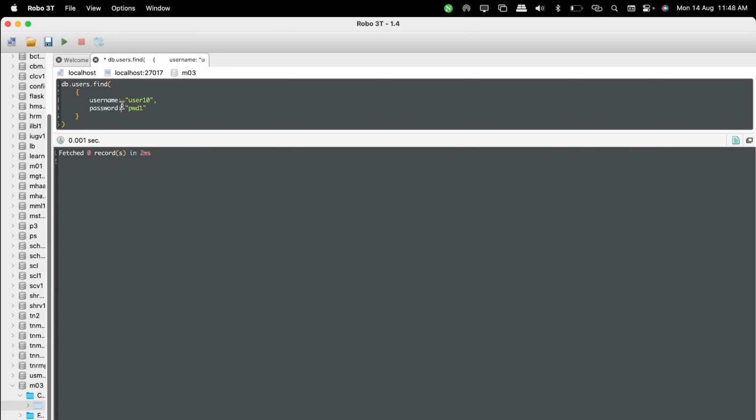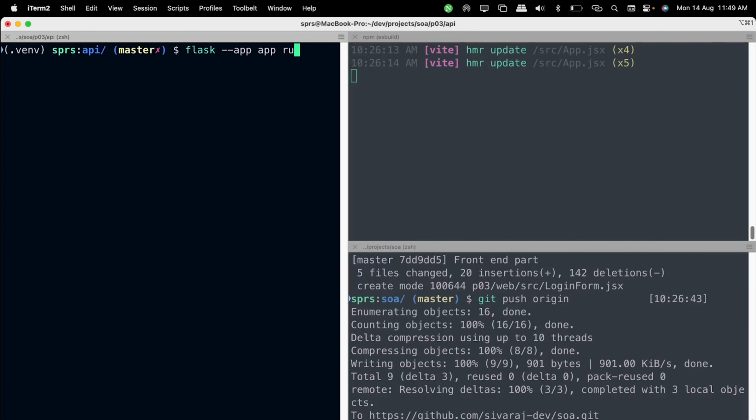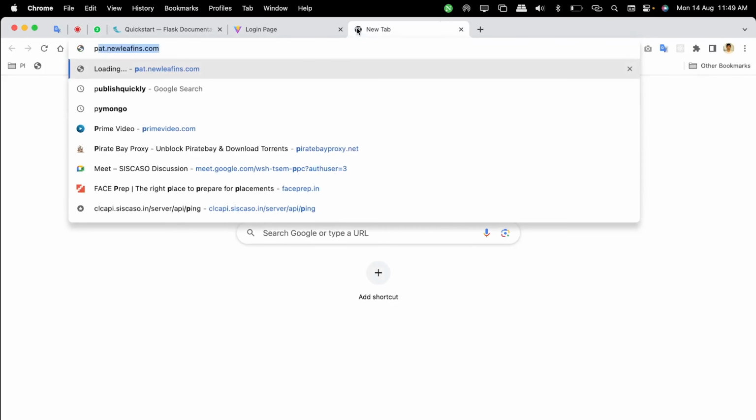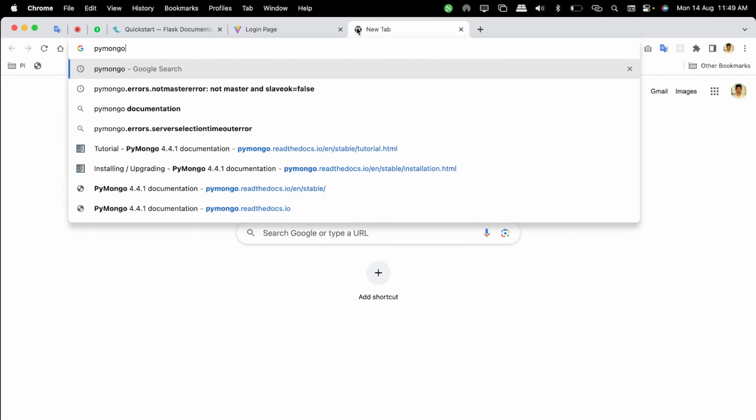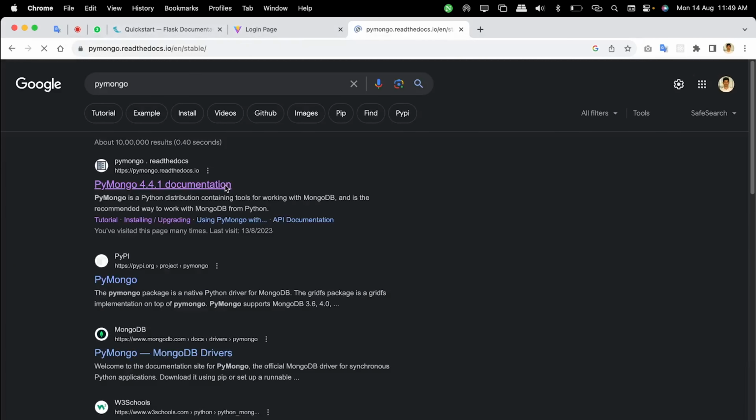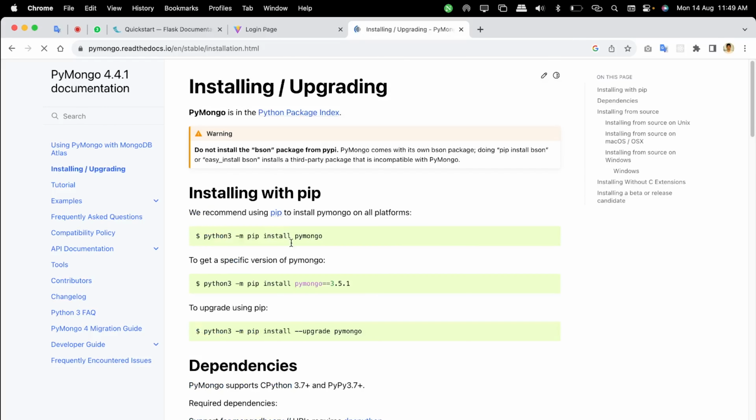Now how many users are there in this scenario? Totally 4 users are there in our collection. In the M03 database, we have the users collection. Inside that, how many documents are there? 4 documents are there. Good to go. Now we have to access it with the help of what? Using Python, correct? So we are using Flask, so we will install some packages for Python. What is that? PyMongo. We'll go here, then we'll do the installation.